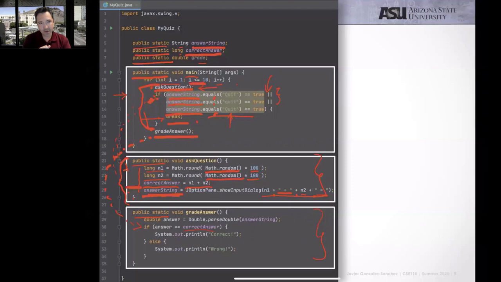And, well, what can I do? I have the answer that the user put in the box, but what I have is this string as an answer. You know that the first thing that you need to do is to translate that string to a number. In this particular case, I am using double values, right? I store the correct answer as a long value.